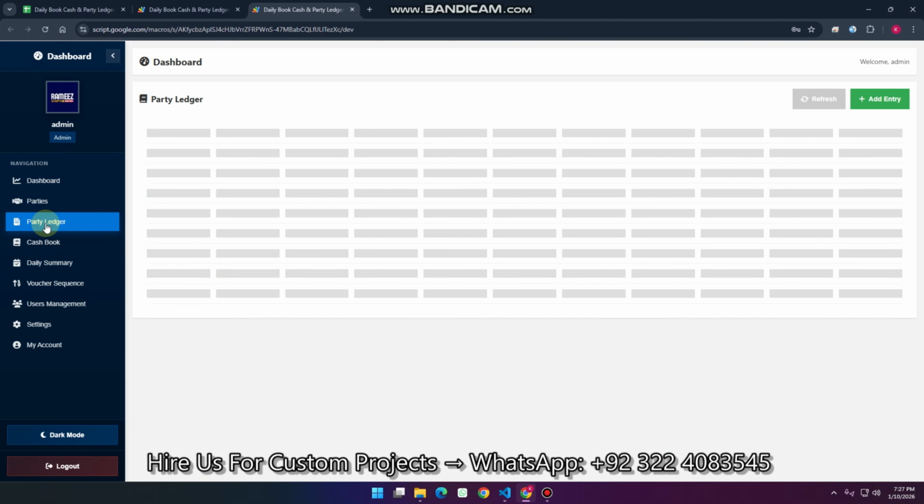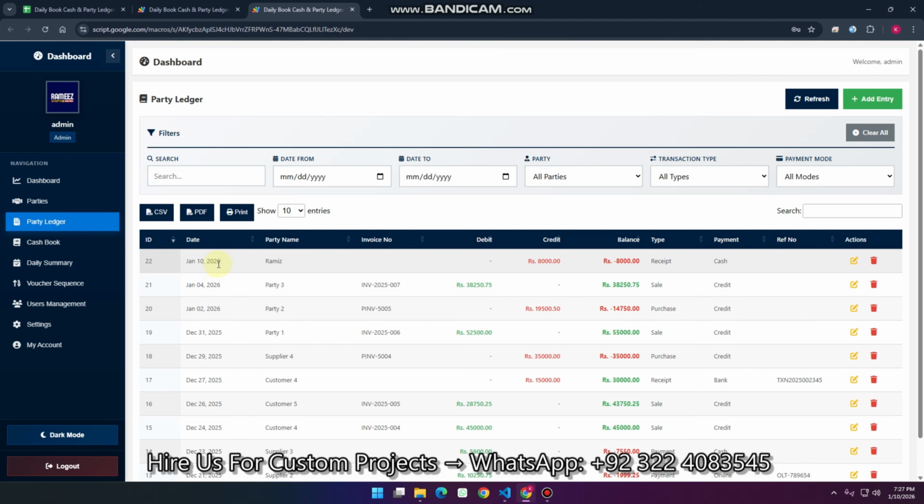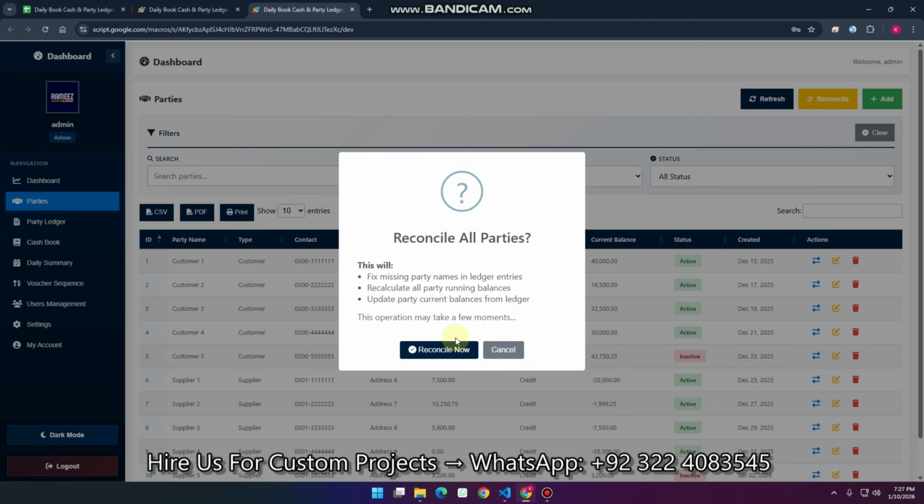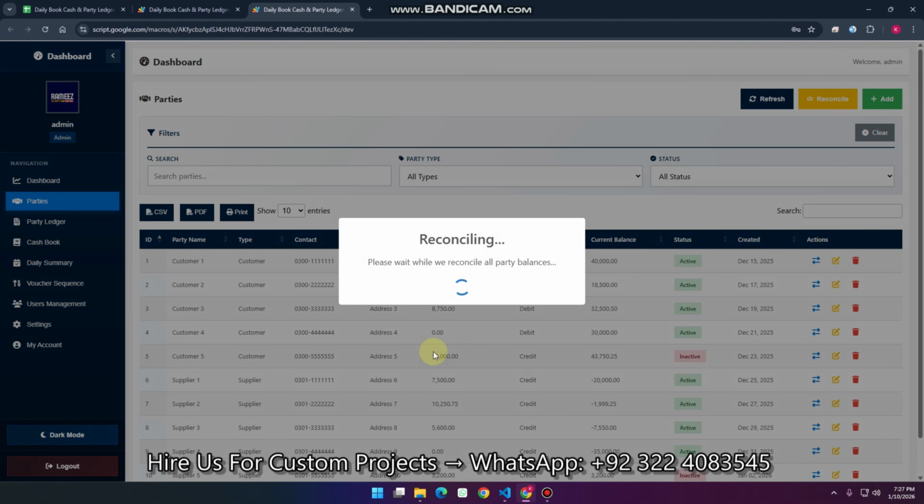When you go to the party ledger system, here you can see this is January 10. Okay, party name is this, and this is the credit amount, and right now this is minus 8,000 rupees and a receipt is there. Okay, that's fine. Now go to the party section and click on reconcile, and click on reconcile now. So we will make sure everything will be perfect.